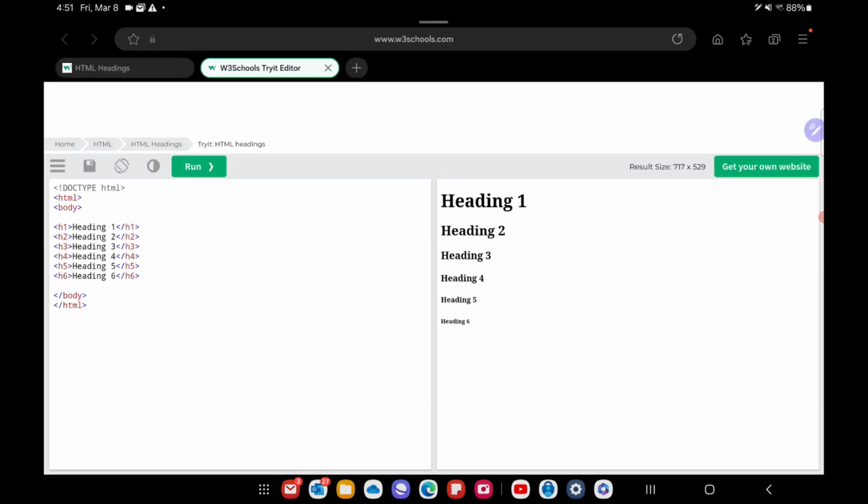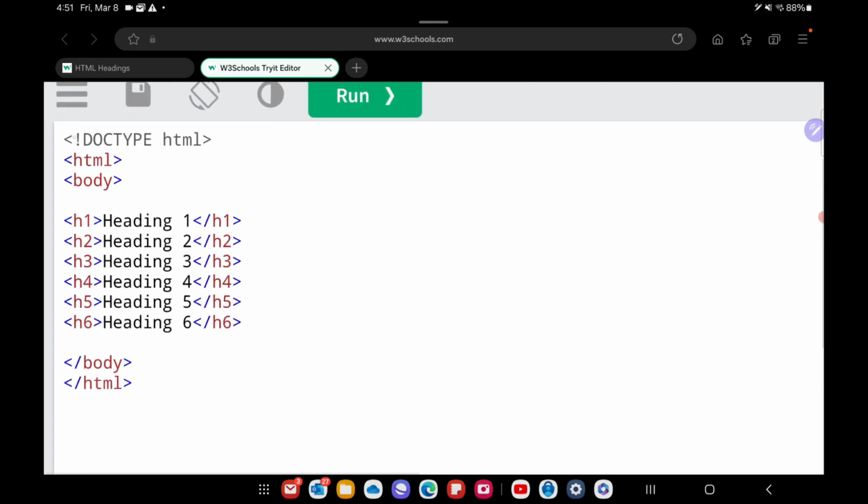If you click on Try it Yourself, this is the code that we get. Now again, if you notice, we wrote a basic document type. We talked about this, HTML and body. This time we don't need to write a head, just for an example's sake. Then we have heading 1, heading 2, heading 3, heading 4.